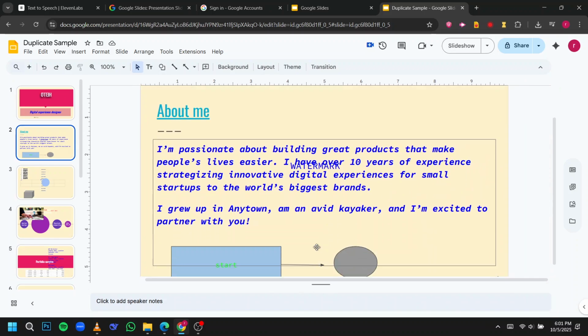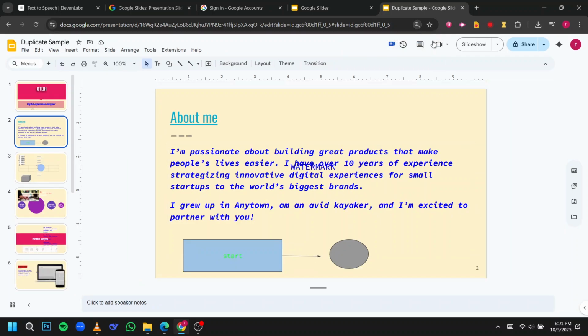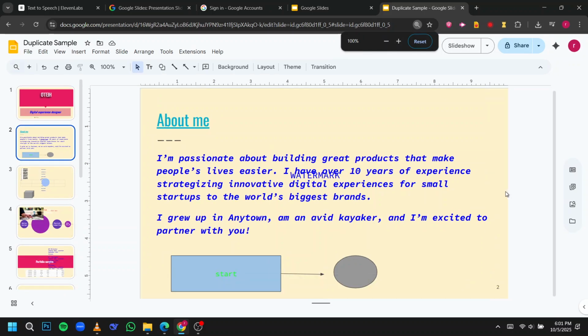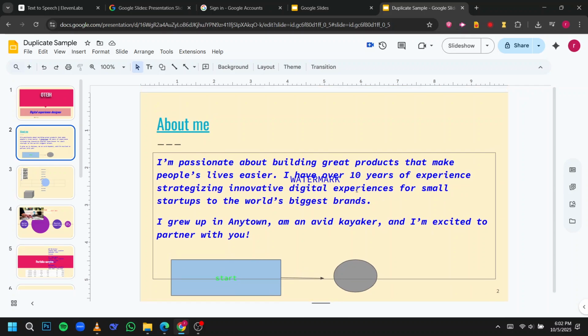Zooming out gives you a broader view of your slide layout, helping you ensure that all elements are positioned correctly and proportionally. Remember, these adjustments can be made at any point while working on your slides, giving you a flexible viewing experience. Experiment with these options during your workflow to find what suits your style best.